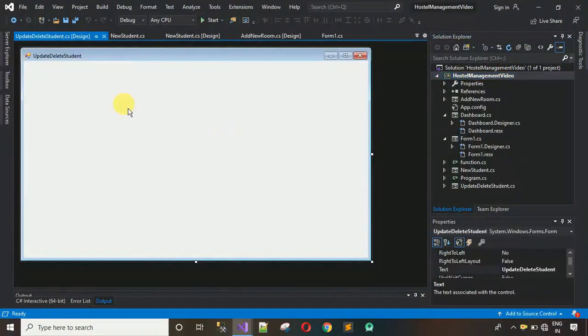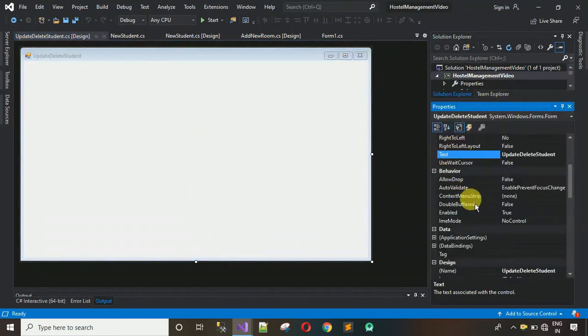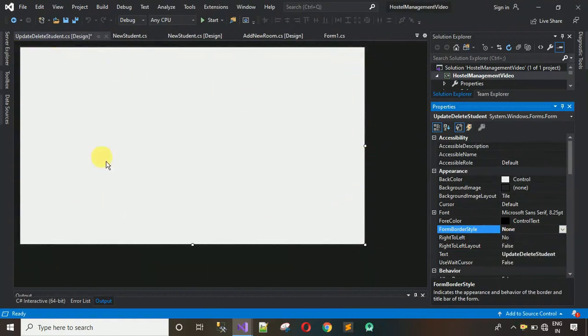So the first thing I have to do is remove the form border. How to do that? For that, right click and go to properties. Let me maximize this a little bit. After this, you have to search for form border style. Just click on this, change this one from sizable to none, and here you can see the border is removed.